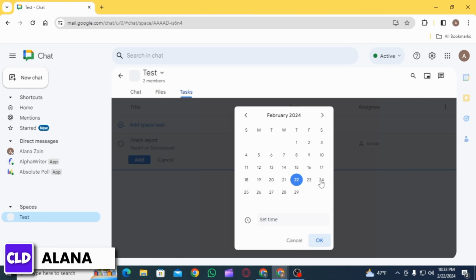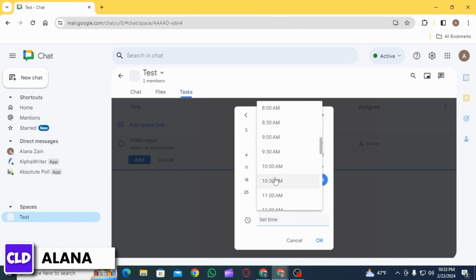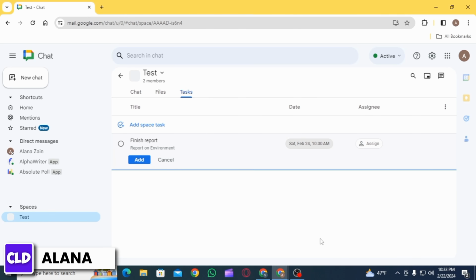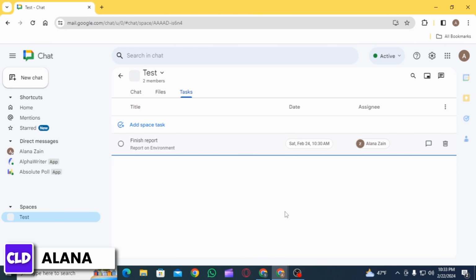Click on the add date and time option. Then from here, set a date and time and click on the OK option. Now you will have to assign this task to someone. For that, click on the assign option. Then type in the name of the person you want to assign it to. Once you have done that, click on the add option and that task is going to be added.